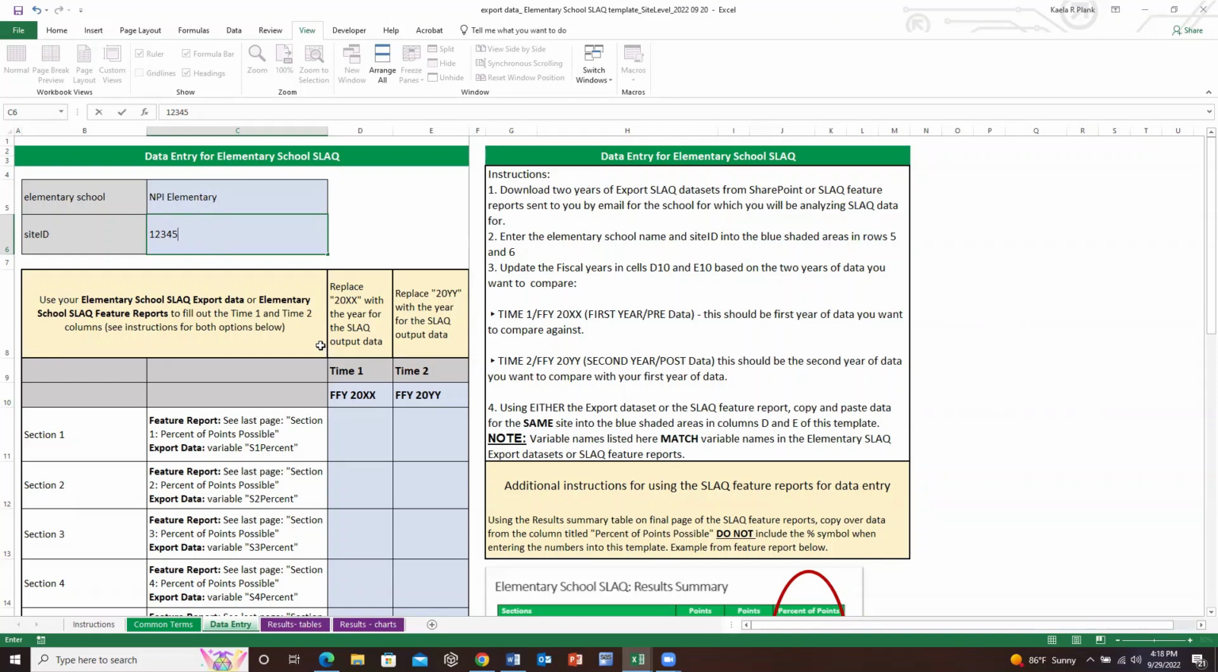You're also going to want to update the fiscal year 20XX and the fiscal year 20YY to the correct year labels. In our example, we're comparing 2021 and 2022 data. So we're going to replace the XX in fiscal FFY 20XX to 21, and we're going to replace the YY with 22 for fiscal year 2022. All right, now we're ready to start entering our data from the data exports.